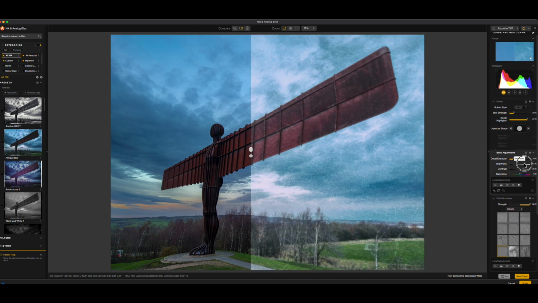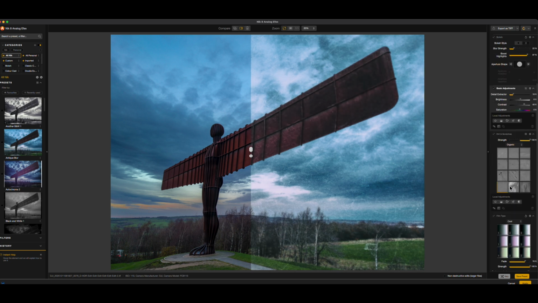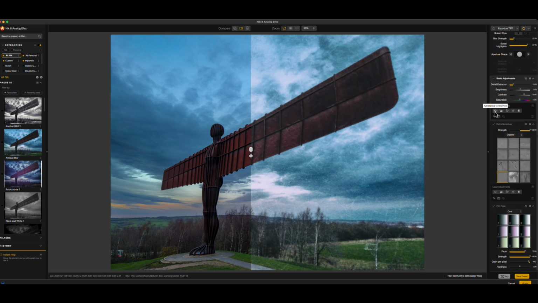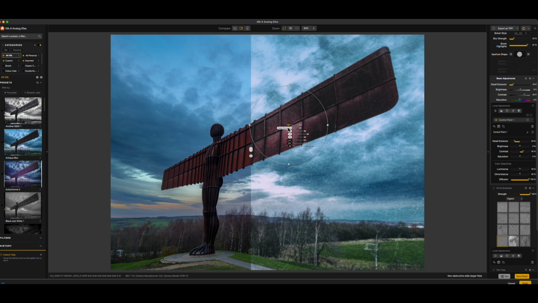So for example here, brightness can bring up and down the brightness. You can add some contrast. You've got local adjustments here, an elliptical control. That's quite interesting. You can actually define the ellipse and turn it around. And you've got all the actual controls here from the right hand side.